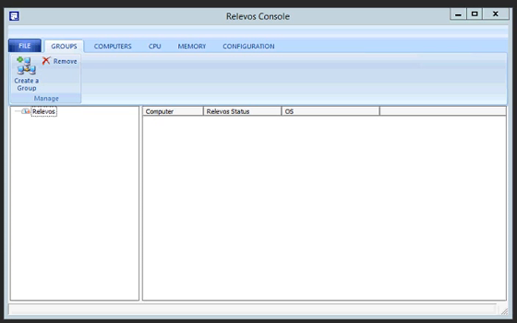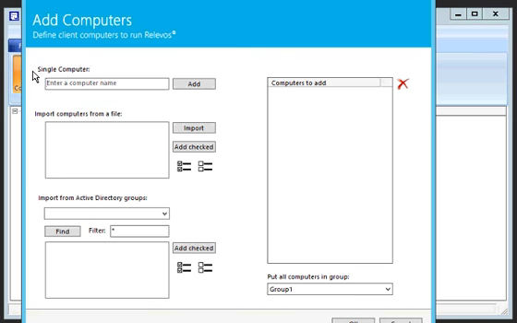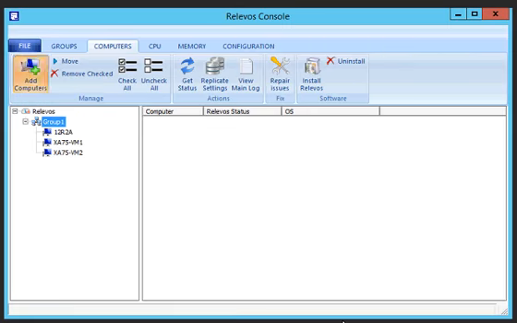Let's go through a quick demonstration of the basic functionality of Relevos by setting up the console and CPU throttling. I'll start by clicking on the toolbar button Create a Group. I'll enter a name. Now I'll click on the Computers tab and press the Add Computers button. From here, I'll go ahead and add this server and 2 client servers. Okay, now that they're added, we can manage the servers directly from this console.